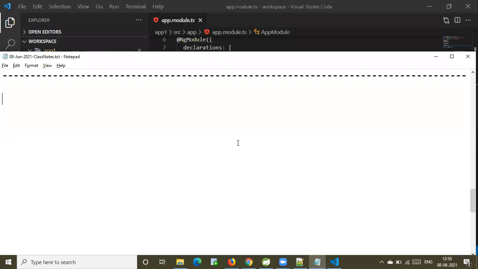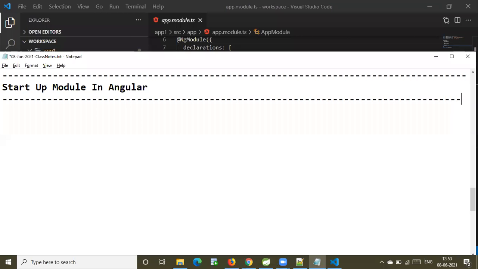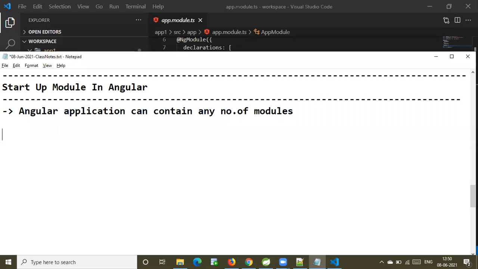Startup module in Angular. Guys, could you please tell me what is the startup module in Angular? Angular application can contain any number of modules. The startup module is the one which needs to be executed first in the Angular application, right?